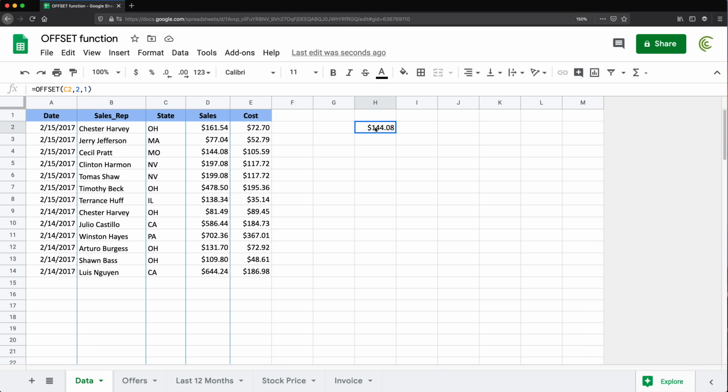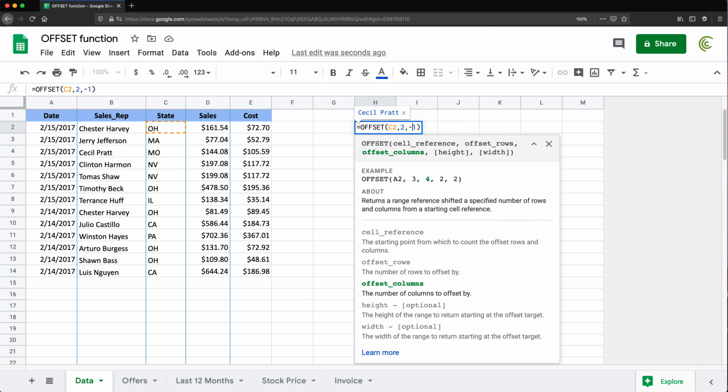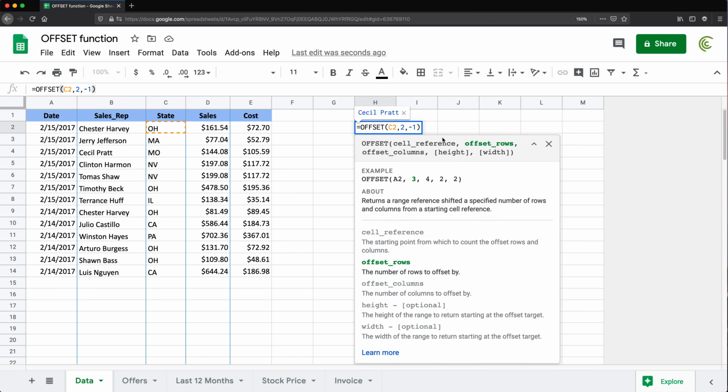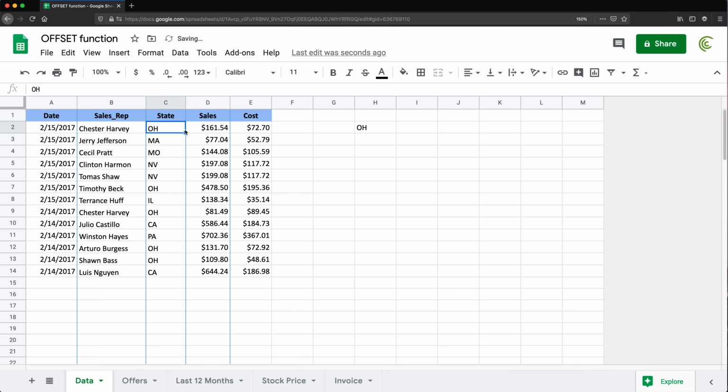You can also do negatives for these. If I do -1 instead of +1, then it's going to go left. So we went 2 down and 1 left. And if you do a negative row offset, it's going to go up. So that's how this works. Let's go to 0, 0 again, so that should just point to the same cell.